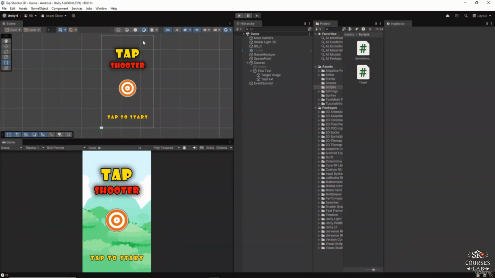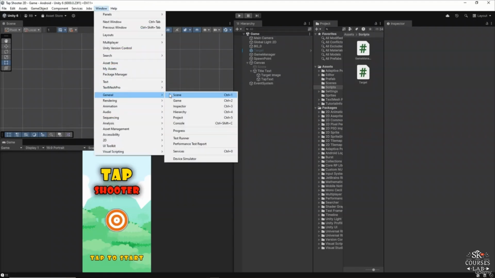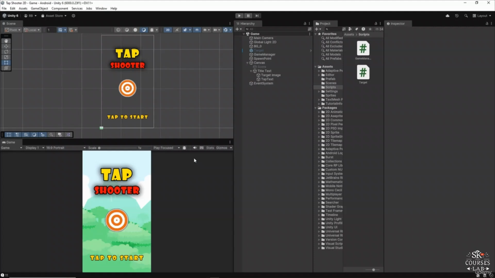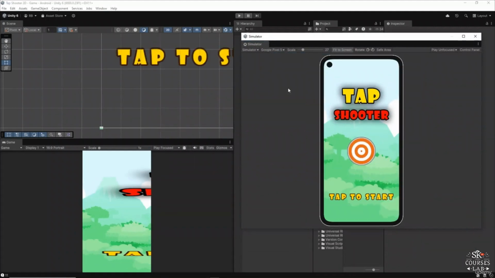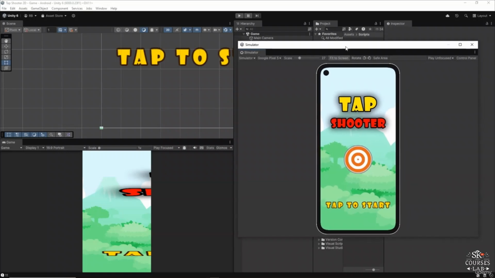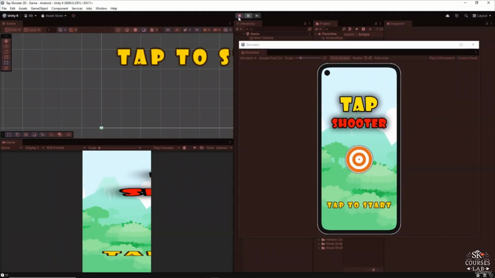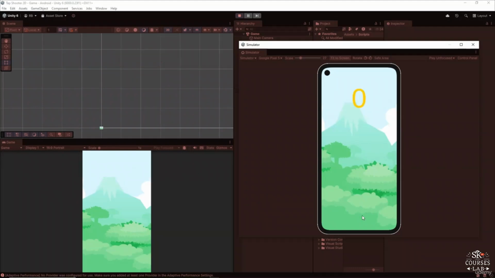So now let's go ahead and test it in a real mobile console to check how it's working. So I'm going to go to Window, General, Device Simulator, and here I'm going to select this Google Pixel 5, and this is an Android device. So now I'm going to go ahead and click on play, and as you can see, this is our simulator. This is our main menu. I can tap to start the game.